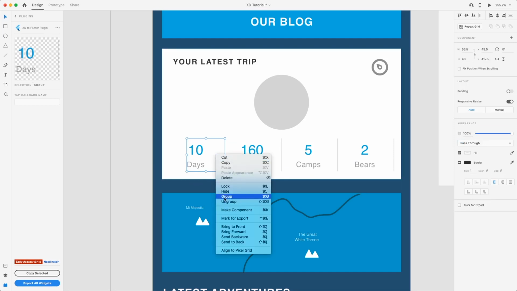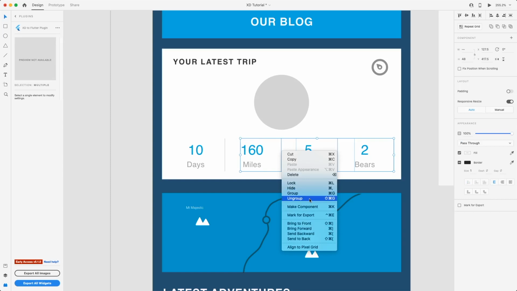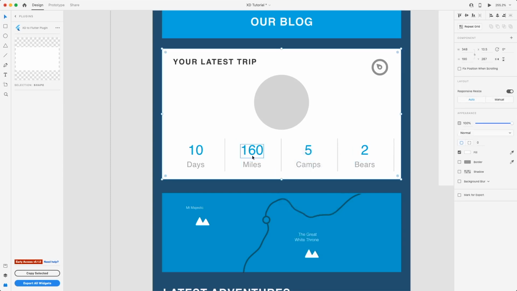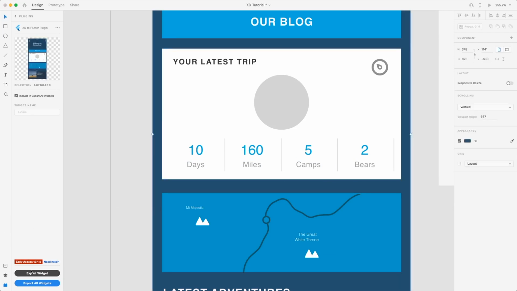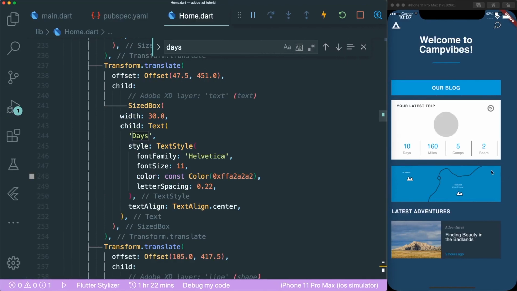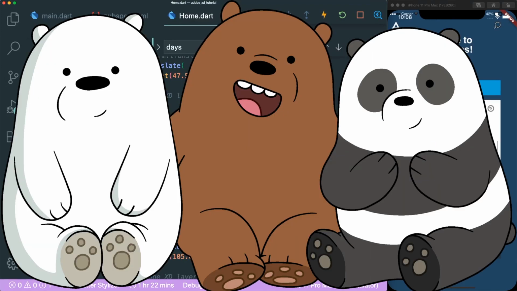Alright, and then over here is another group. So you can just ungroup it. So just ungroup all of the text and such. So you can click on every one of them. You can hover over each text without the group rectangle being shown. Alright, so now if you were to export the widget again, and if you were to go back, you could see that our text has been rendered correctly. So we have 10 days, 160 miles, 5 camps, and 2 bears.